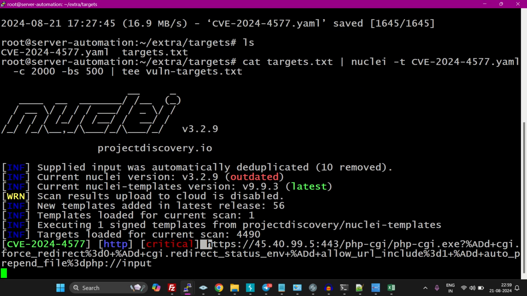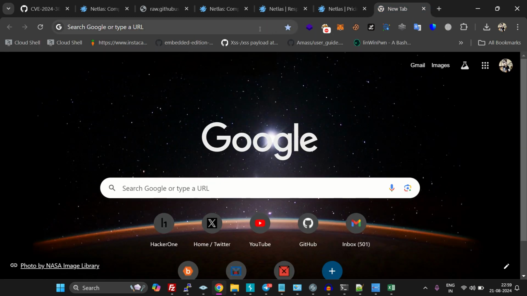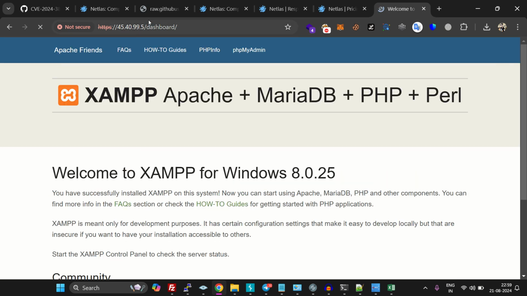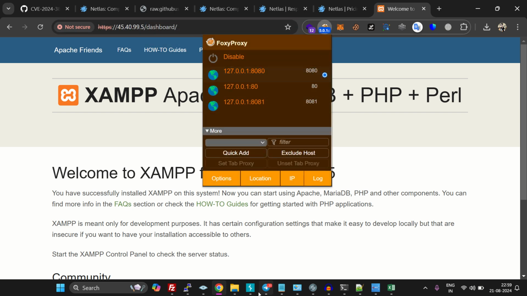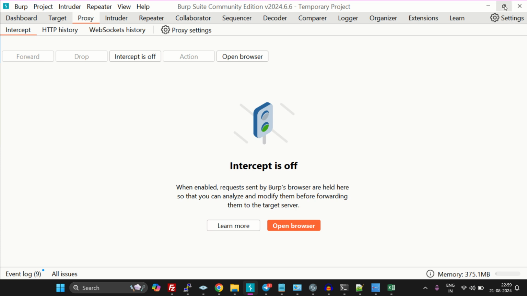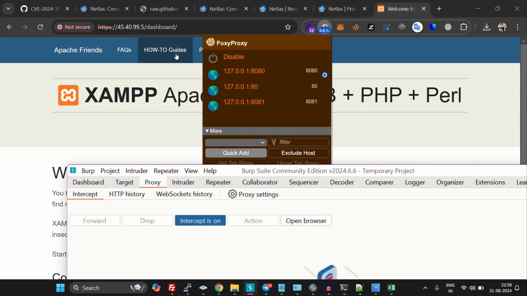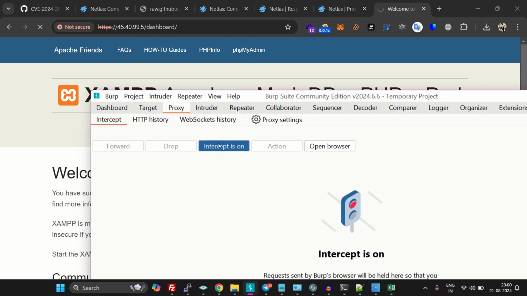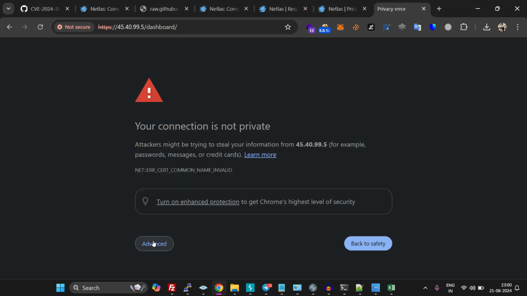Alright, so here we can see that we got a vulnerable target for it. So just get a remote code execution on it. Let's open the URL first and see what we can see here. Alright, so you can see that this is Apache. Now let's start Burp Suite and interception. Let's intercept the request and see the output of it.